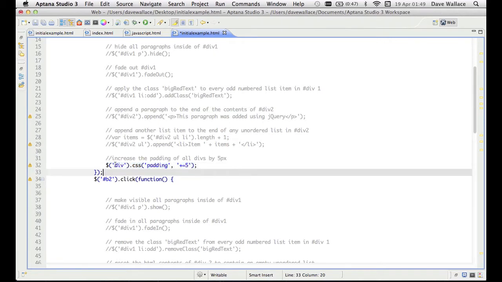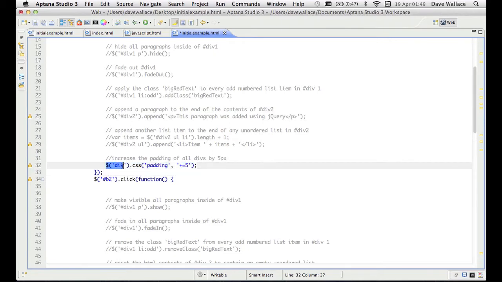Okay, so in this case, rather than selecting a specific ID, I'm selecting all divs. Okay, so if I just wrote div as a CSS selector, it would apply it to all the divs. Similarly, as a jQuery selector, this is going to select both my div 1 and div 2. And then this is another way that we can manipulate the CSS. So we did add class and remove class, but we can actually specify the CSS directly as well. So this CSS function essentially takes 2 parameters. The first one is the name of the CSS property, and then the second one is the value that you want to apply to that.